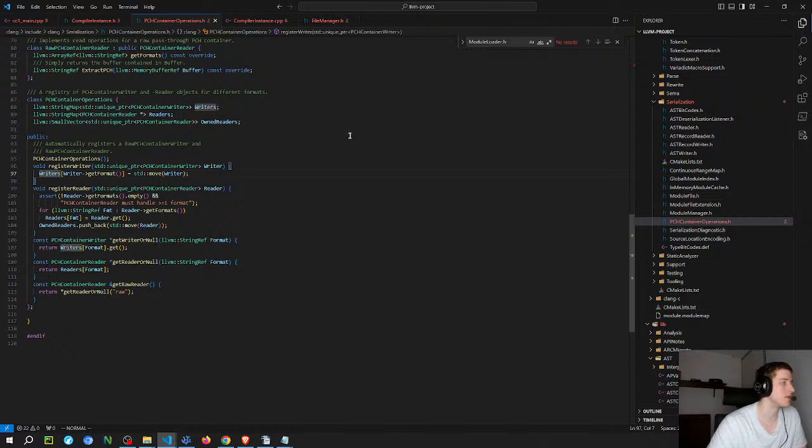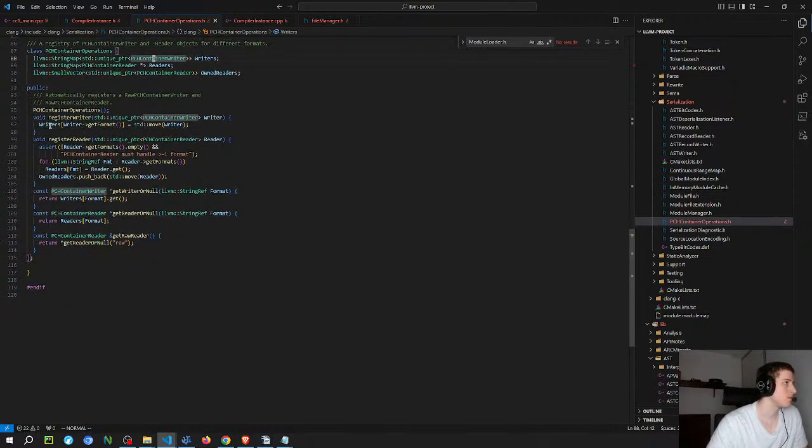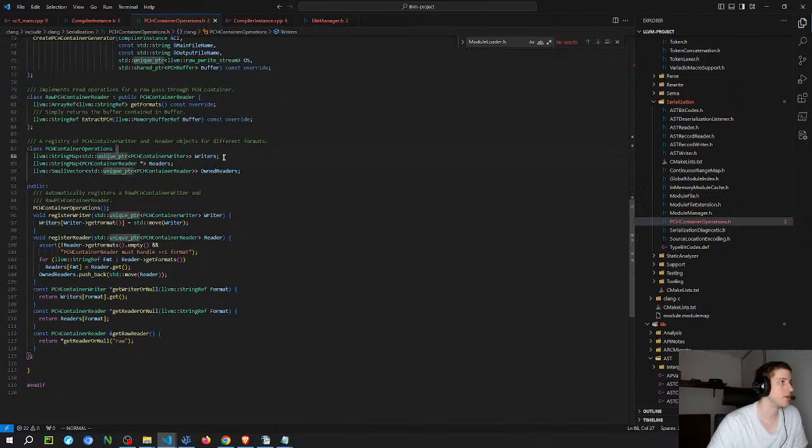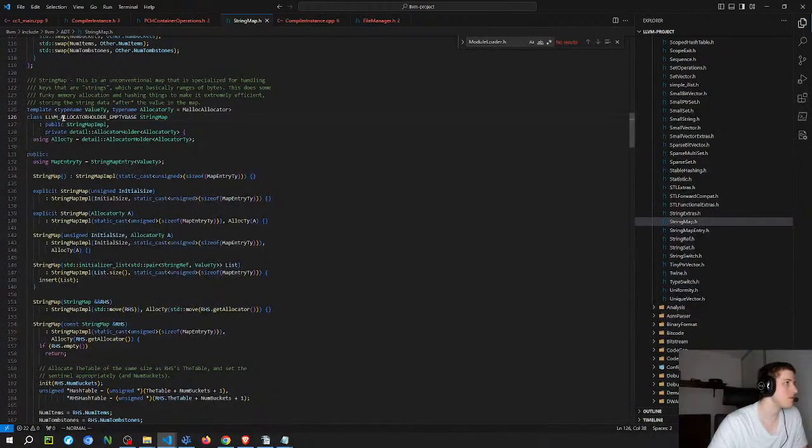And I think that LLVM doesn't compile to assembly, it compiles to an intermediate representation. And this is going to be the thing for that I just looked at. So what are the writers? The writers is this thing. So there's a string map of unique pointers to this writer. This is an unconventional map that is specialized for handling keys that are strings, which are basically ranges of bytes. This does some funky memory allocation and hashing to make it extremely efficient, storing the string data after the value in the map. Interesting.